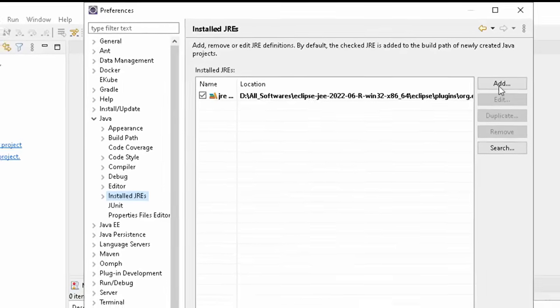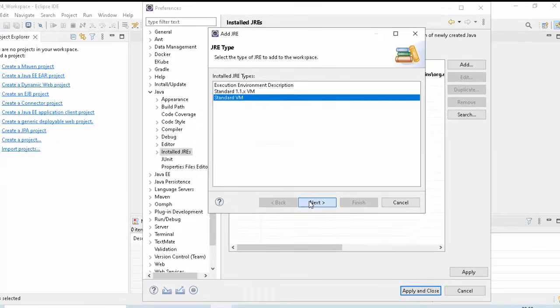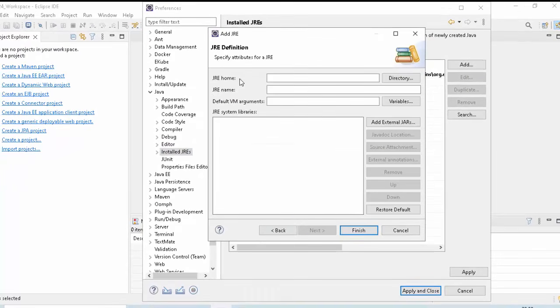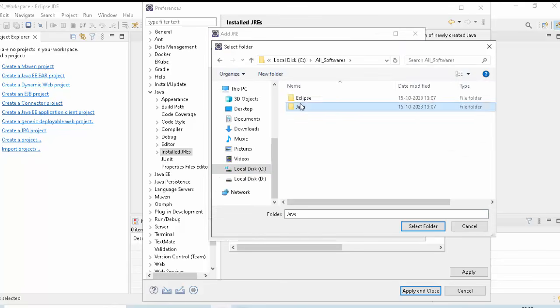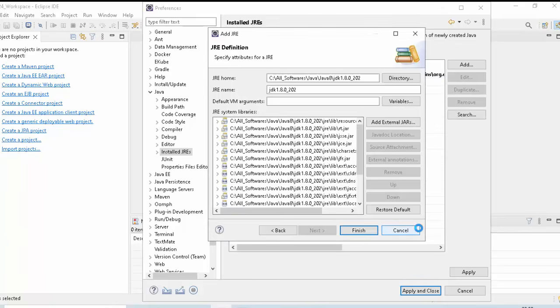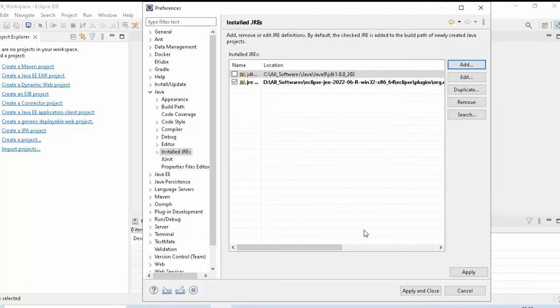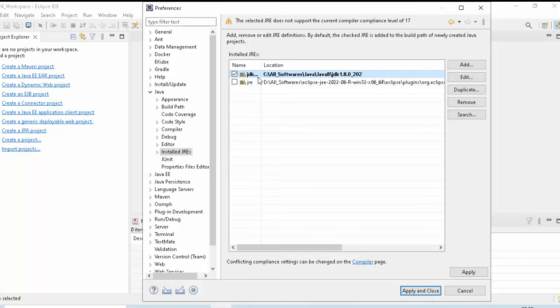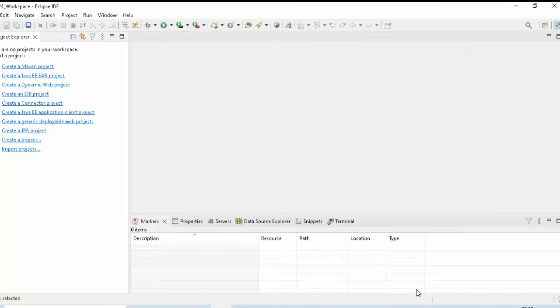So let me click on Add. Keep the standard VM selected, click on Next. Here I will point to my JDK location. So let me navigate to that. Here, this JDK is my Java installation directory. I'm going to select this folder. My JRE name will come as this. I'm keeping everything default for now. Click on Finish. I will uncheck this and select this. So from now on, I'm going to use this JDK 8. Click on Apply and close.